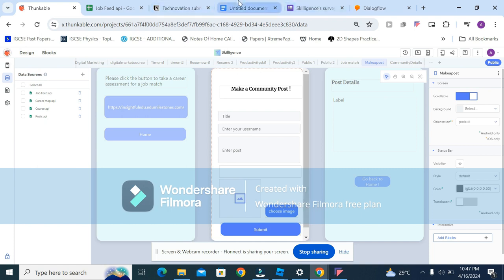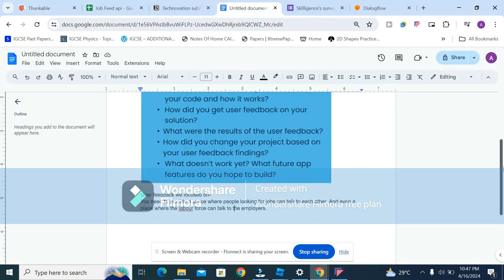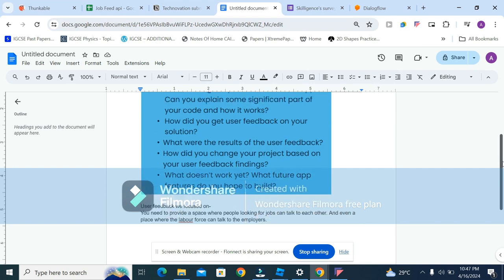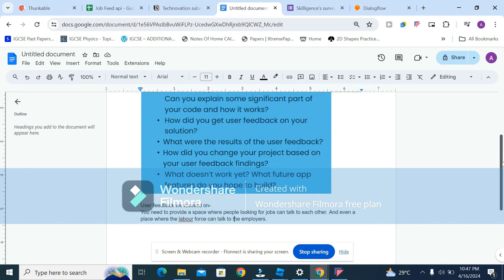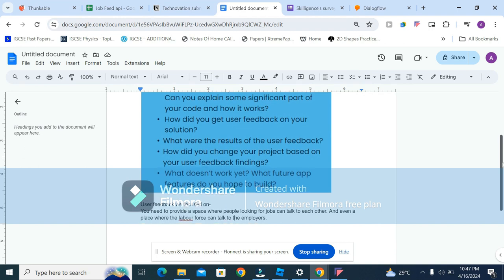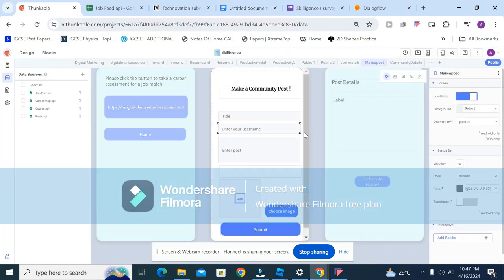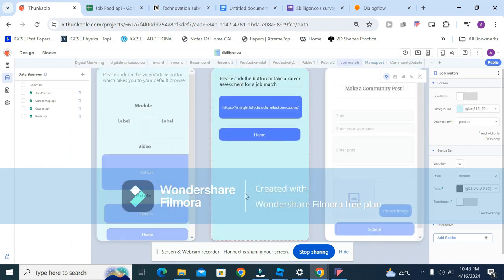Another question is, what were the results of the user feedback? We made a page for fellow job seekers. However, we have not made a page for job seekers to talk to employers. So what doesn't work here is, and what app features do you hope to build? We hope to build a space where job seekers can connect with employers. However, we have to implement profiles into this, which would include more databases.